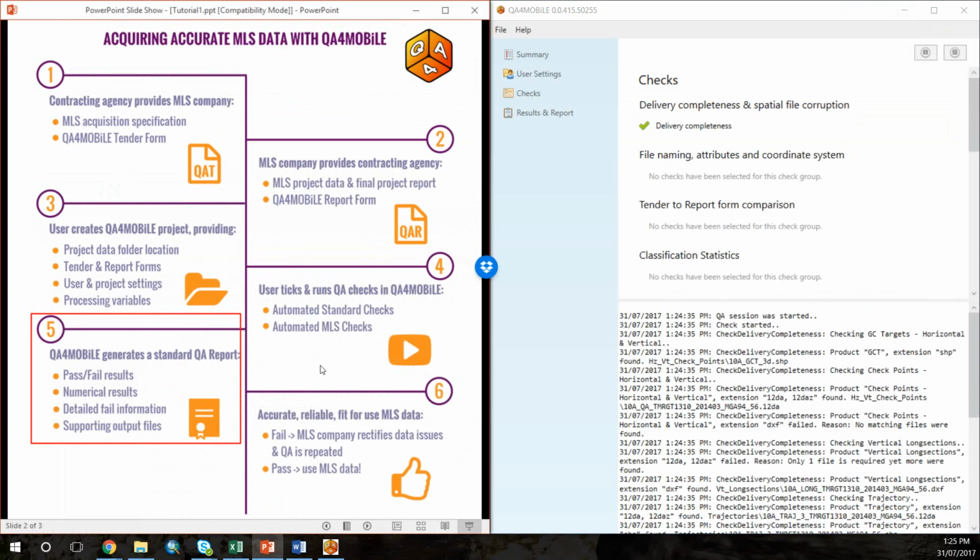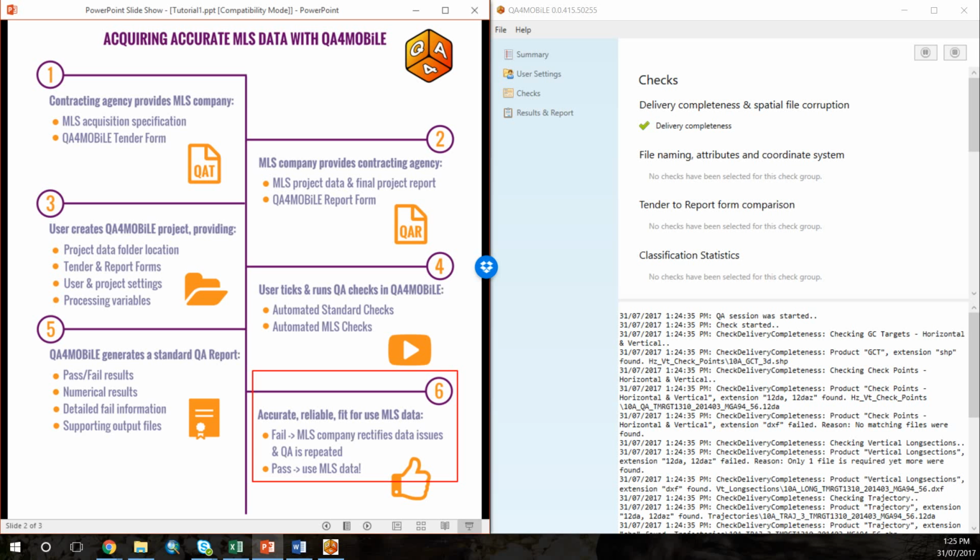So if data fails, the contracting agency can supply the QA report back to the MLS provider to assist with resupply of data. Resupplied data should be checked again using the software, and if data passes all the checks, it can be considered accurate, reliable and fit for use.